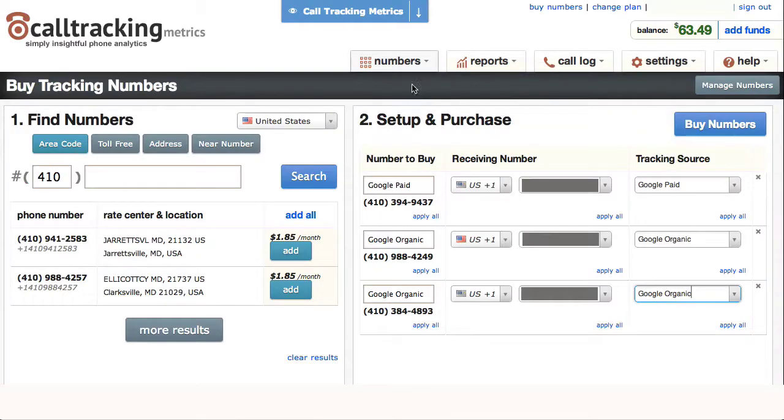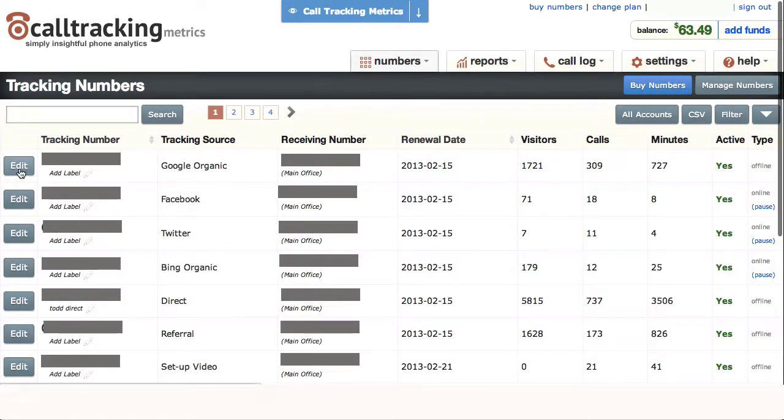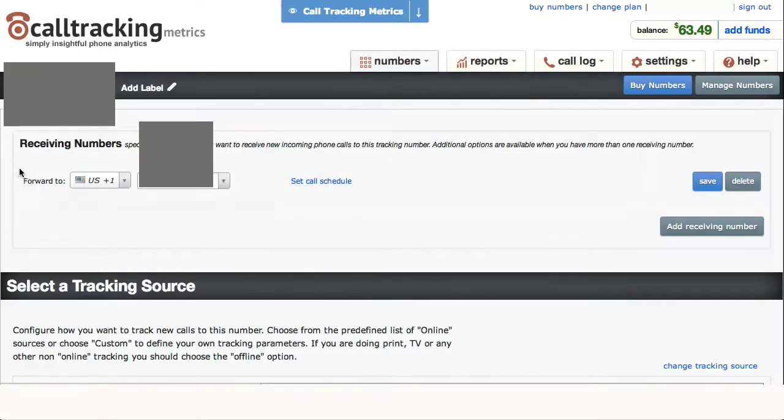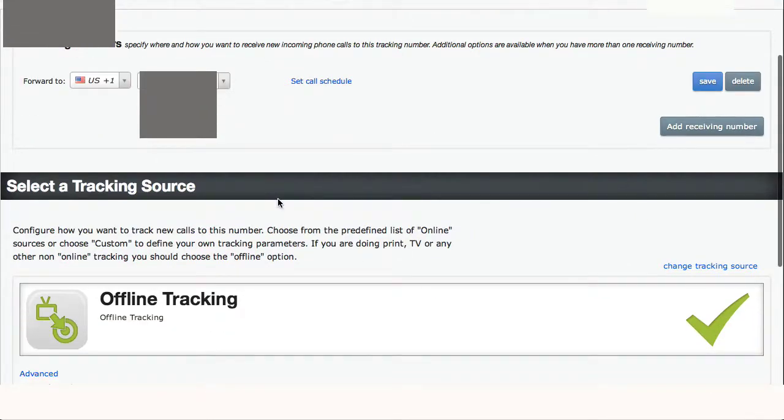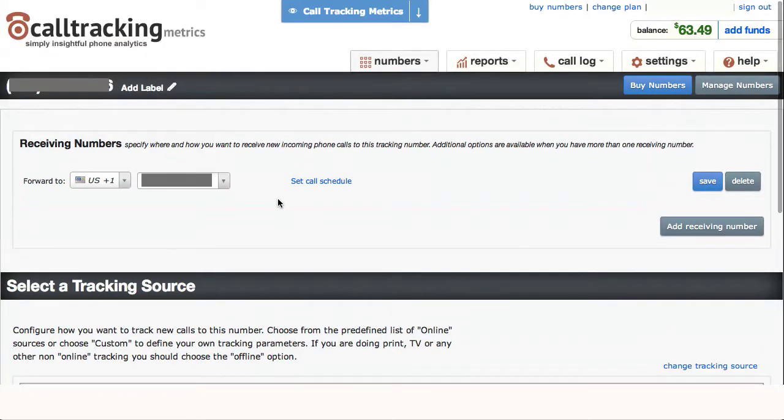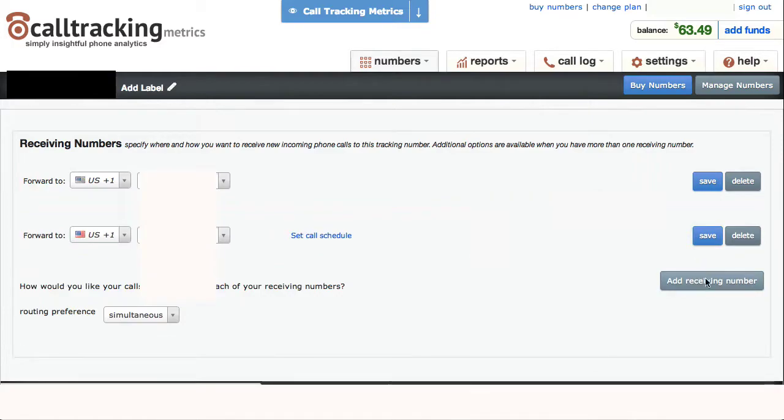Now, once you've bought your numbers, you're then going to be able to come into your Manage Tracking Numbers page and set up different components of your numbers. So I mentioned that each tracking number needs to have a receiving number and a source. So let me tell you a little bit more about those two things. A receiving number, again, is where you want these calls to be ringing to. You can add as many receiving numbers as you want.